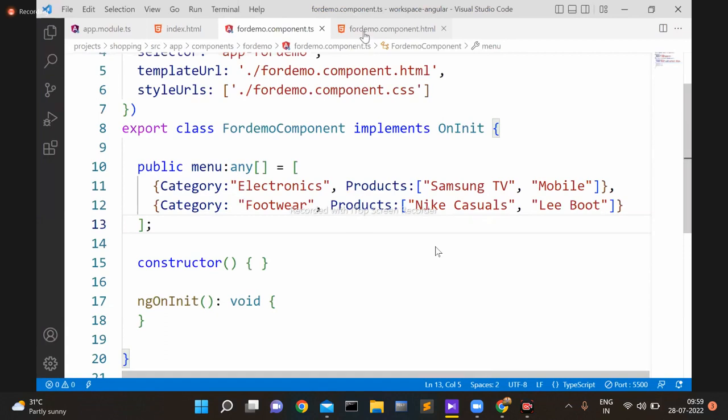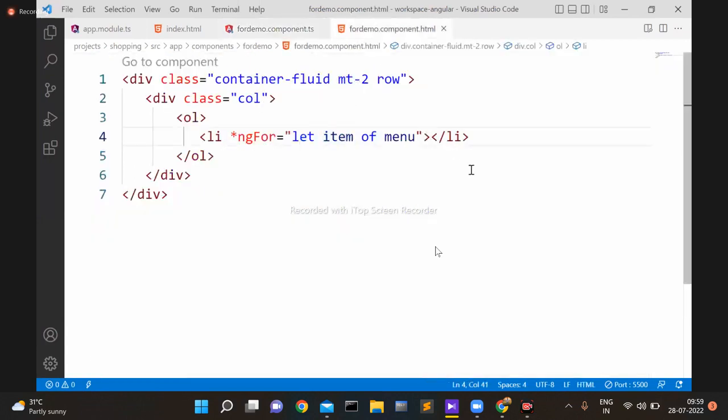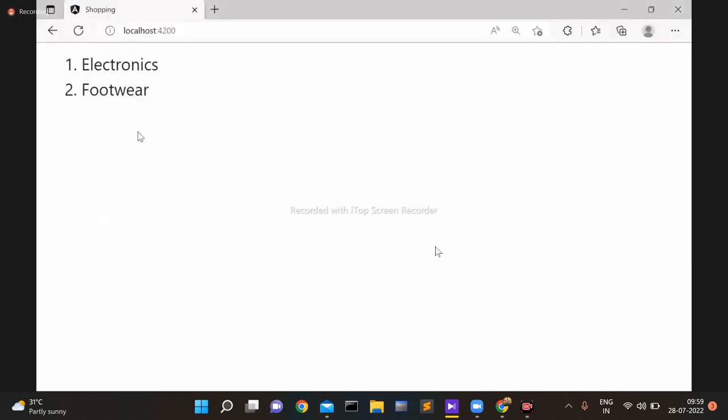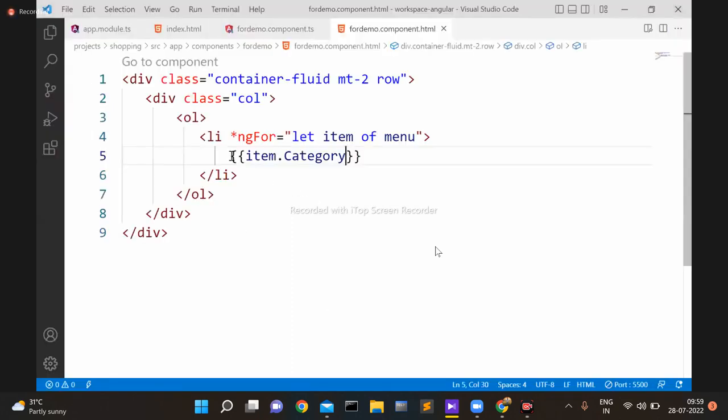In that case, you can directly present it. So here I am printing item dot, it is an object. In that, what is it? Category. That is presented. You can see it comes here. Now, inside this list item, there is another property. What is that property? Item dot products. What is it? Array.